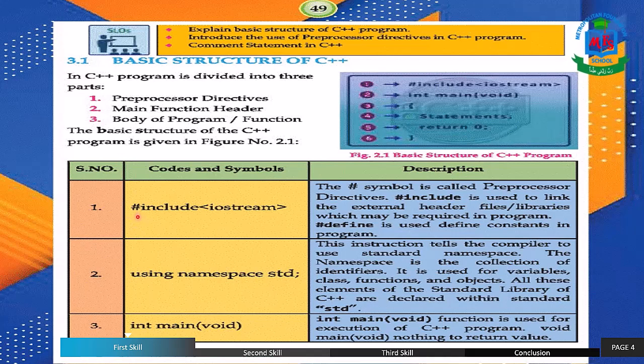This is the hash sign. Where is the hash sign? Have you seen the hash sign? In key number 3, we see the hash sign. Okay. And after that, we write include and iostream in less than and greater than signs.